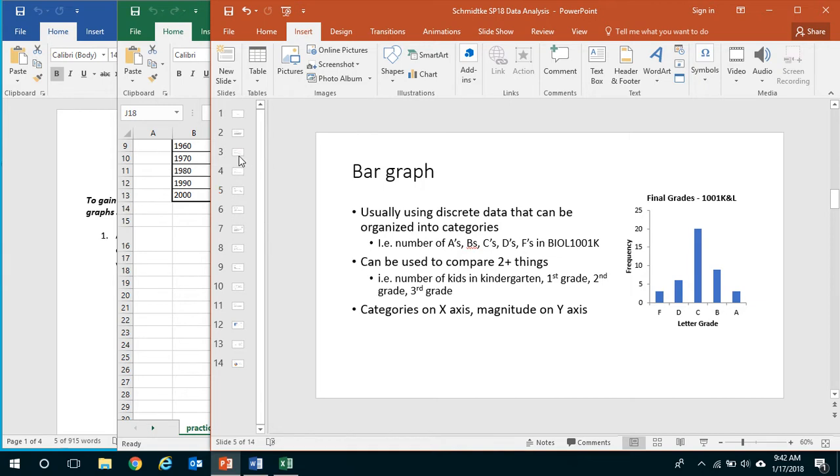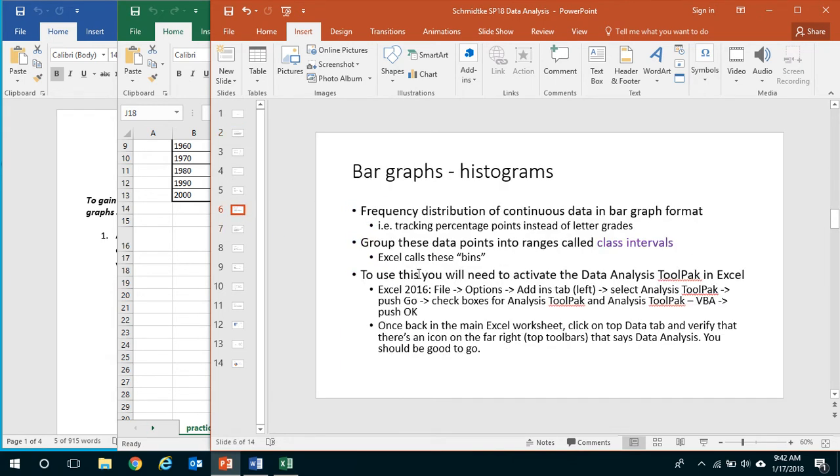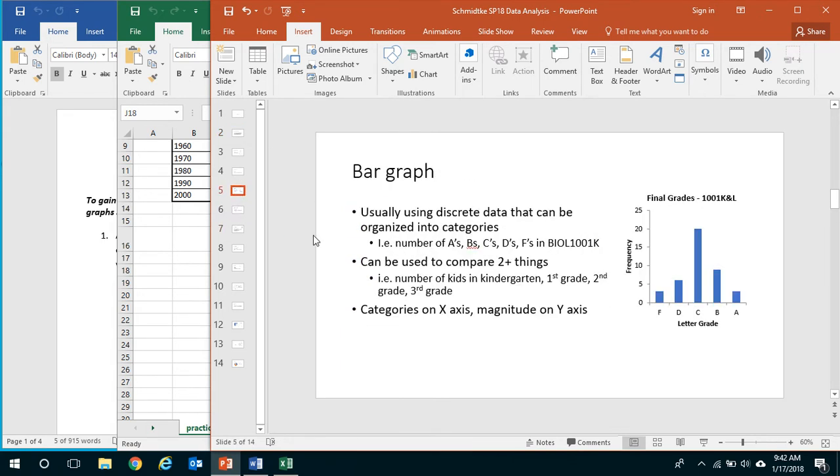categories. Let me double check that I said that right. Yeah, that's right, whole numbers. I did say that right. Let's get back to where we were, sorry.